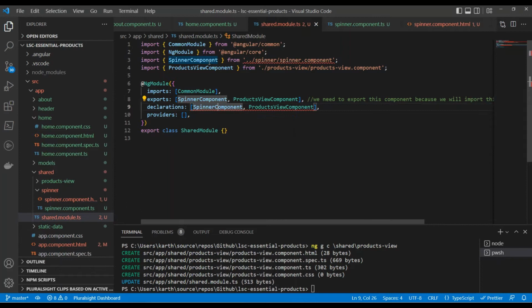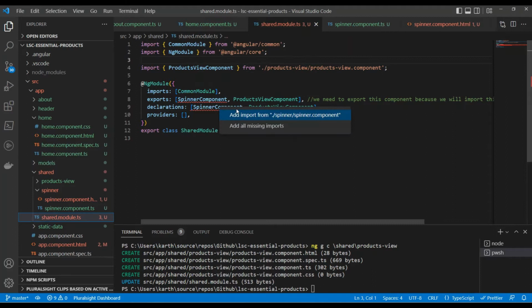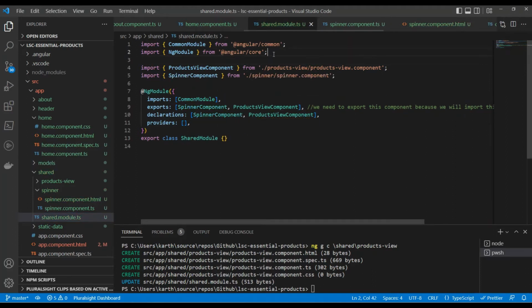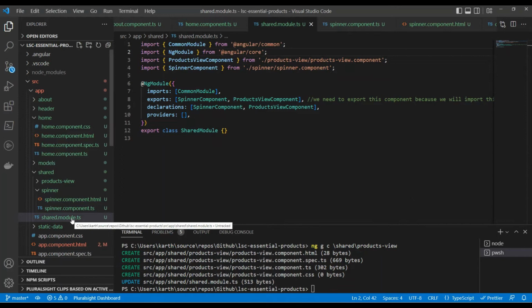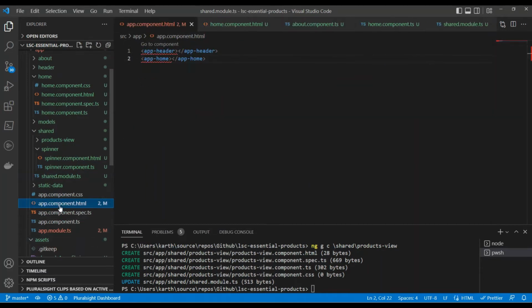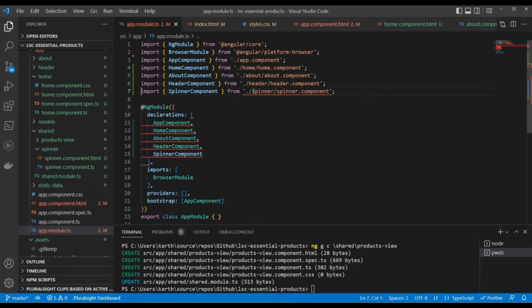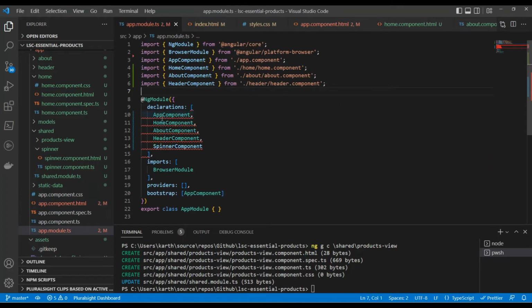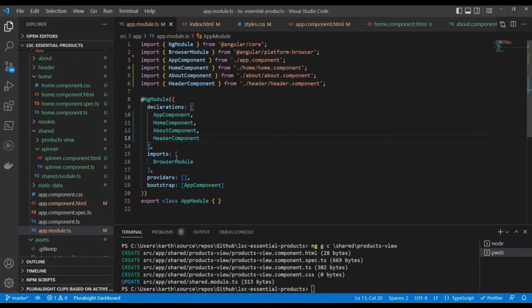Okay, so right now there's two spinner components. So we should actually delete the spinner component which is outside the shared folder. This spinner is within this shared folder, so we have to clean up a few more code. So right now everything is loaded here, and if you go to this app component, these things are showing errors because the spinner component is there twice. So we need to delete the spinner component from here because we removed it, so we don't need this spinner component. Let's clean up this. So all the errors went.